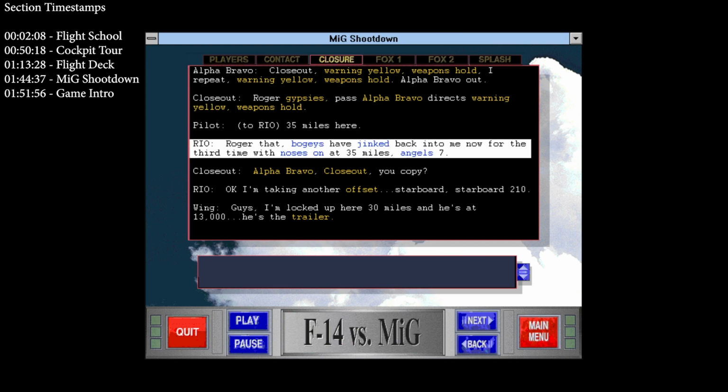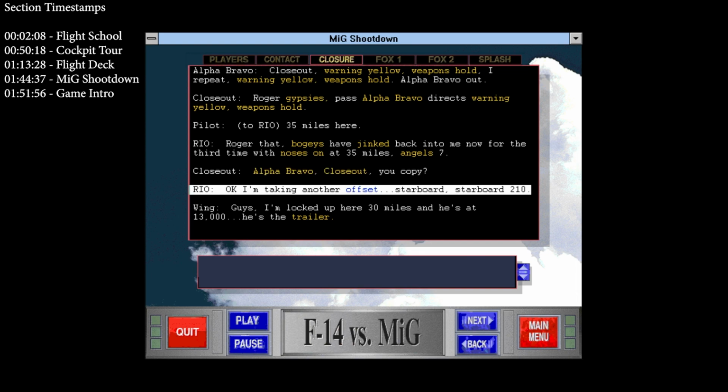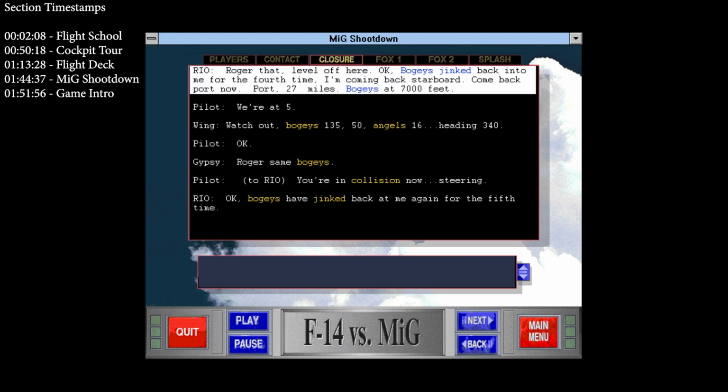35 miles here. Roger that. Bogies have jinked back into me now for the third time. Nose is on at 35 miles. Angel 7. Alpha Bravo closed out, you copy? Okay, I'm taking another offset, starboard 210. This guy got locked up, 30 miles and he's at 13,000 feet, a trailer. Roger that. Level off here. Okay, bogies jinked back into me for the fourth time. I'm coming back starboard. Come back port now. Port, 27 miles. Bogies at 7,000 feet.